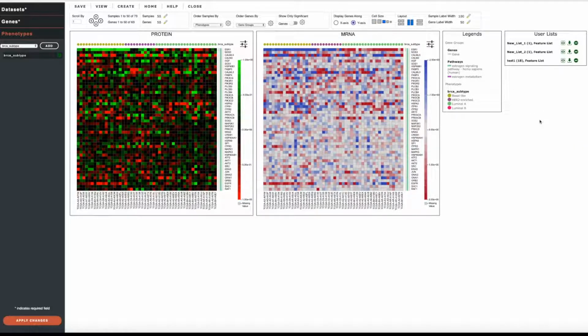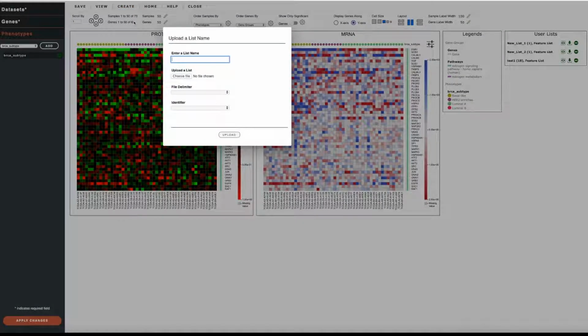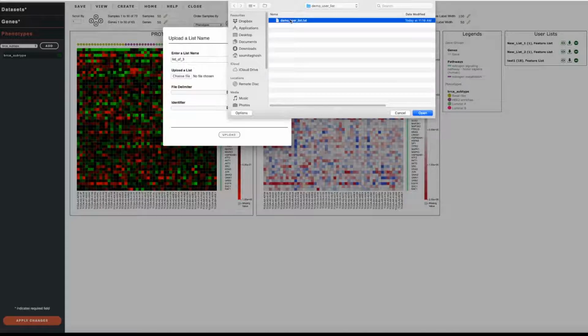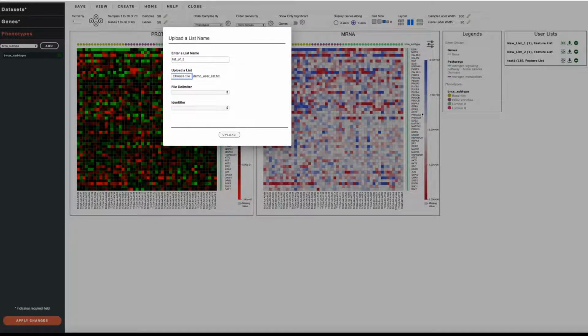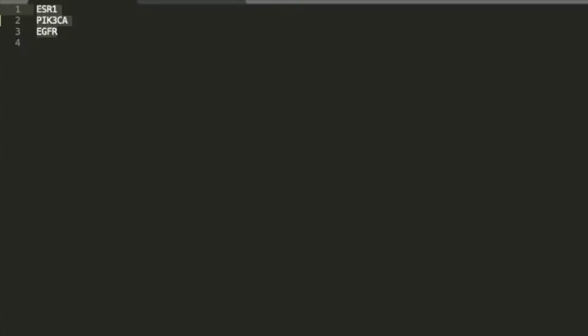Finally, it is also possible to upload external lists into the analysis. To do this, hover over the Create option in the menu panel and select Feature List from File. This opens a new panel for uploading a list. Let's call this list List of 3 and select the file containing 3 gene names: ESR1, PIK3CA, and EGFR.